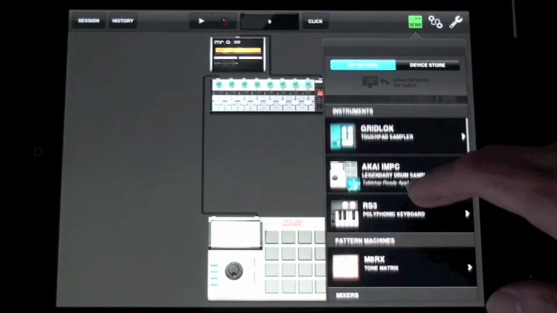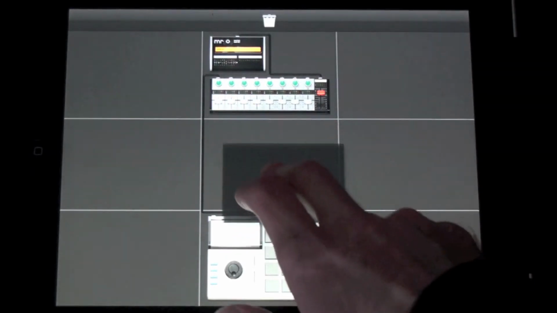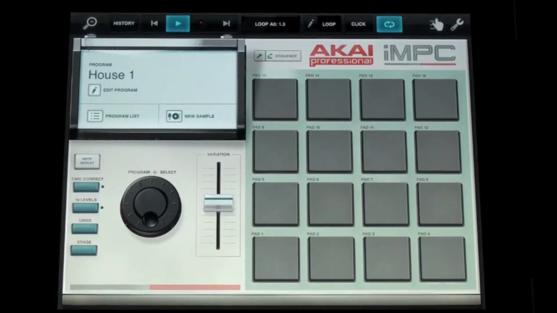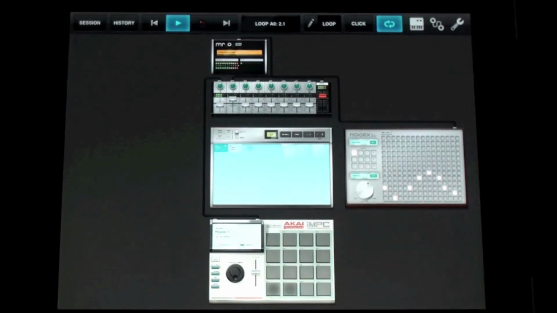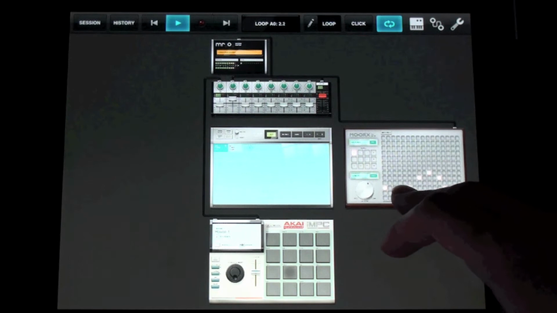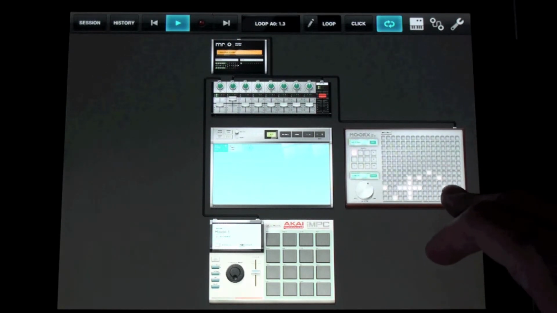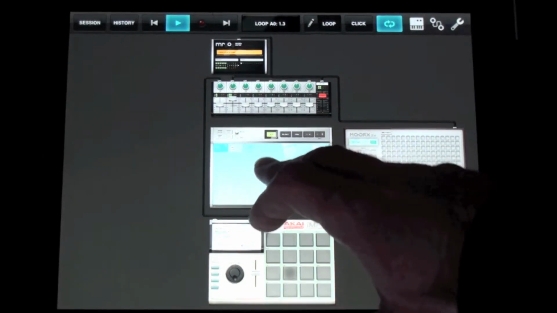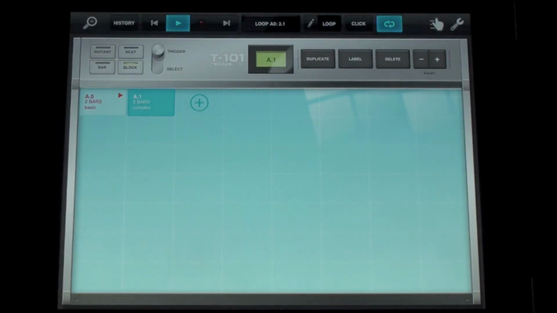I'm going to add another important machine, which is this sequencing device. So now I have programmed in a basic pattern on my iMPC inside Tabletop. I'll zoom back and you can see all the other devices as well. Notice I have this machine making my bass and synth line. Very simple. But what is this device here? Allows me to switch between different patterns. Notice I've made a variation on the drum pattern and I've changed up the synth line as well.